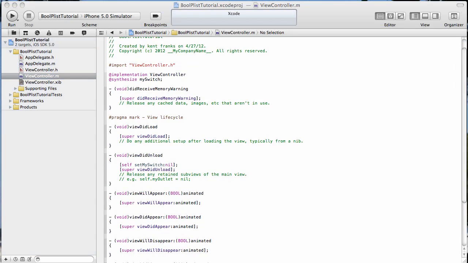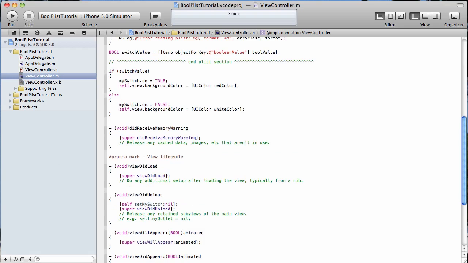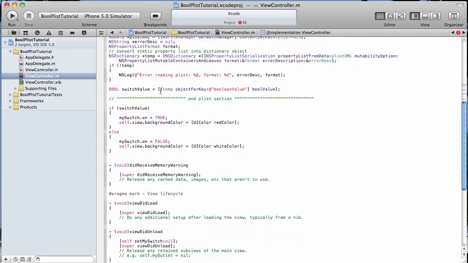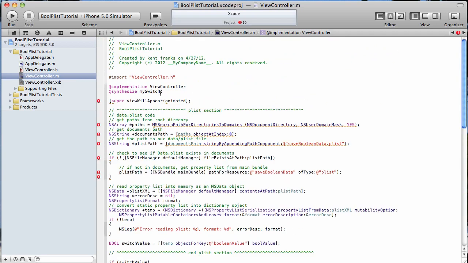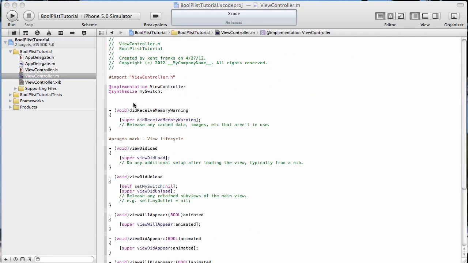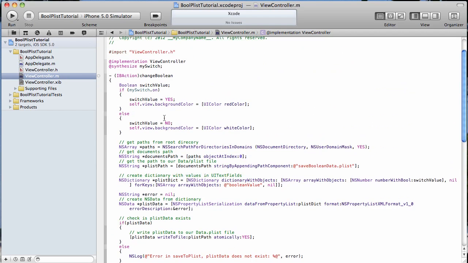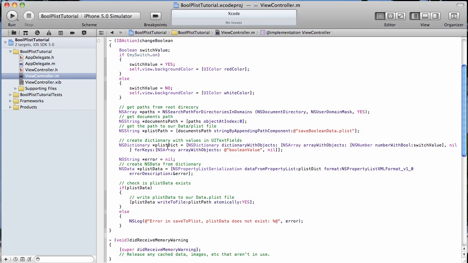Now, there's really only two methods that we're going to work on here while doing this, and the first one is a new method that we're going to implement called changeBoolean, and that is going to be a method that is called when someone changes the value of that switch. Just going to cheat here and copy and paste some code in there. Had the wrong one to start off with.